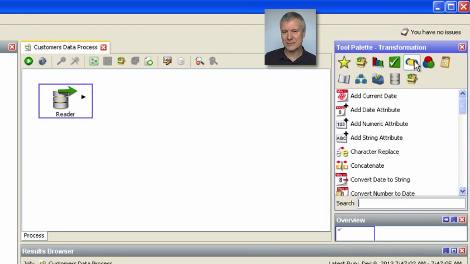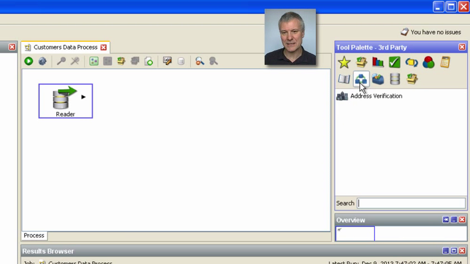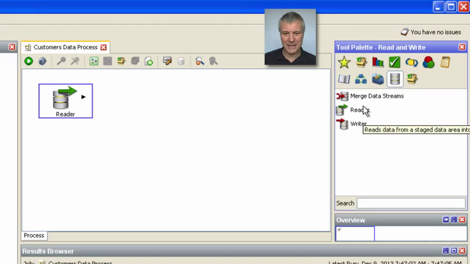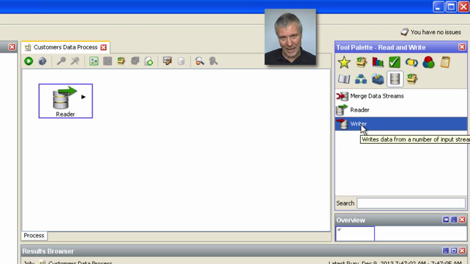The next family along is called transformation. In this family, we can start to actually change and improve our data in various different ways. We won't go through that now. Then we have a matching family. Then we have a text analysis family. Here's the third-party family that includes address verification, and so on. And here's the read and write family. So this is how we get data in. We all, by default, have a reader on our process when we create it. There's a writer which allows us to stage data that we've changed in some way.